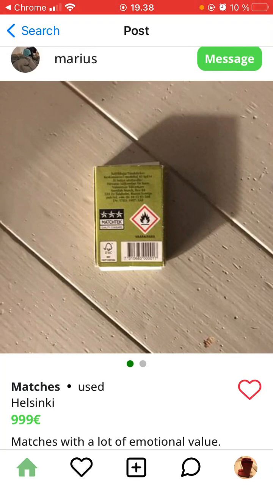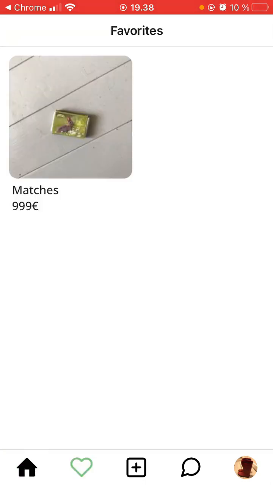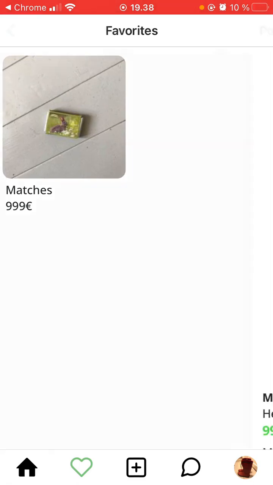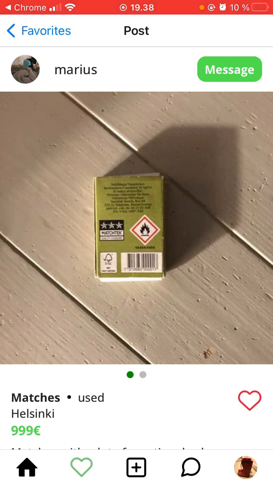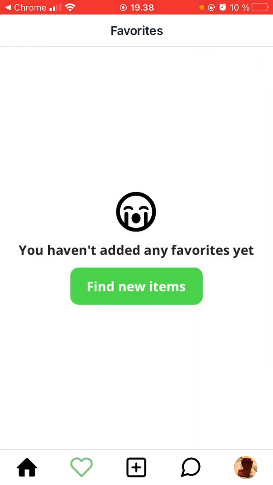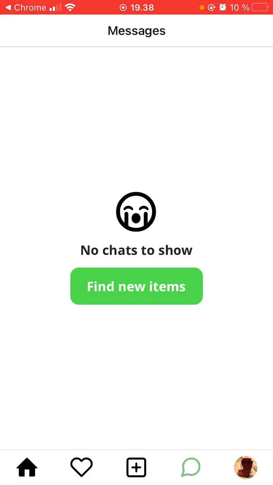There's also the red heart button on the right. If you press on that one, the post will be added to your favorites, so when you go to the favorites tab, it will be found there. And if you press on it again, it will be removed and this page will be shown. That's quite nice. And for the chats, it's the same, so if you have no chats, then it will show this page. Let's find some new items like the page says.